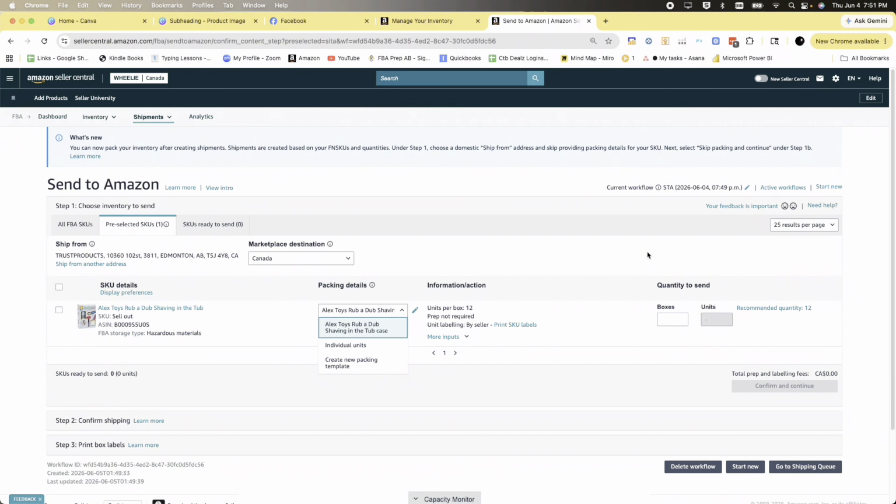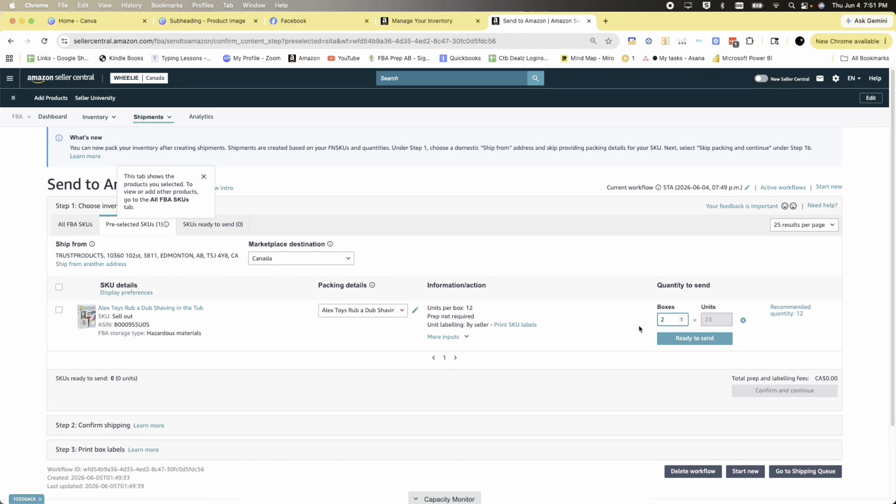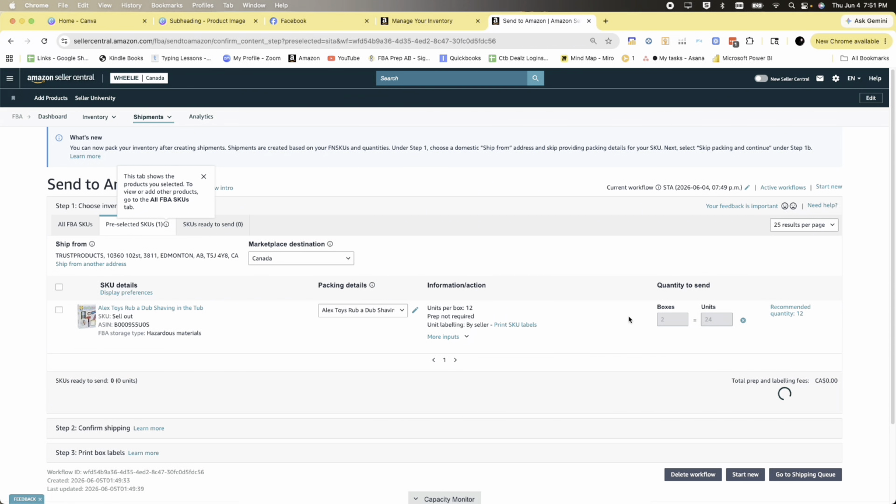You just create these templates, and then when you pack and prep, as in put your labels on to your products for your Amazon shipment, then you're just putting them back into the master case packs that you purchased them in, and you're sending them in. So if you don't already have one, you can make one. I already have one. So I'm going to send in 2 boxes today.